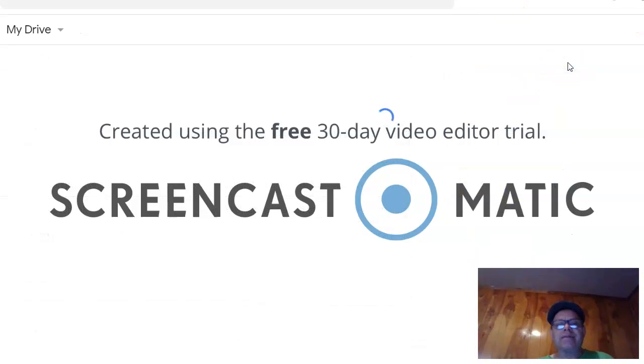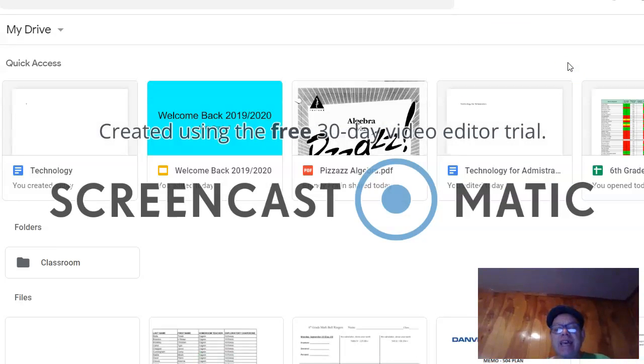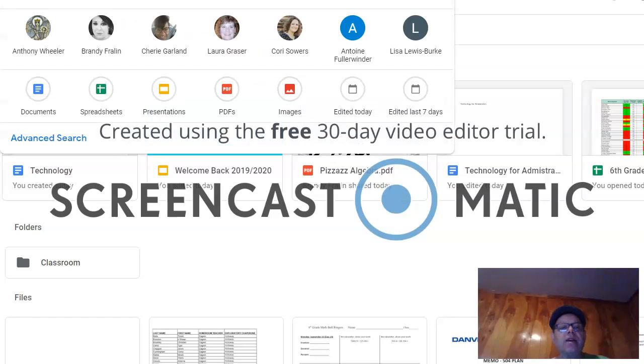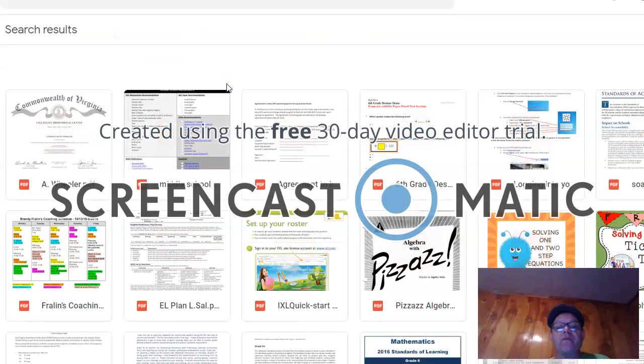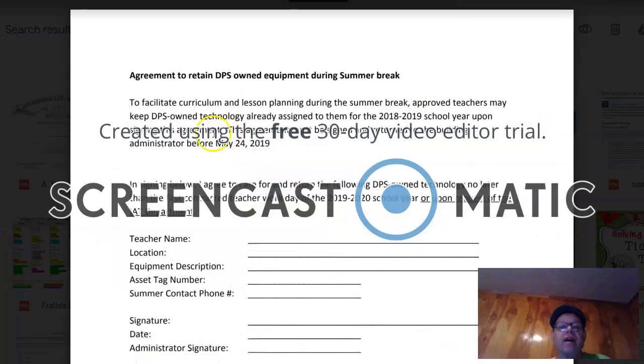Anything that I do in Google Docs is automatically saved into the Google Drive, and I can search for something in Google. I go into the search bar and search in Google Drive, including for a PDF. Let's see, I'm going to pull up an agreement to keep devices over the summer. Here it is. This was just something that I signed off on to keep my Chromebook over the summer.